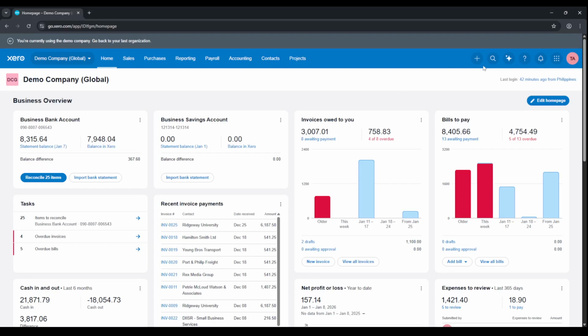Next, look to the top right corner of the screen and click your profile icon. Depending on your setup, this might appear as your avatar or initials. Opening this menu gives you quick access to personal and account controls.